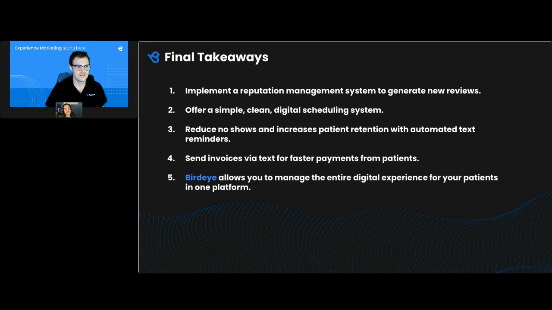And then the fourth one is send invoices via text for faster payments from patients. Making it easier for them to pay, whether it's in the office with a chip reader or card reader, or being able to just simply text a link they can use on their phone through Apple Pay. The name of the game is make it easy for your patients to use your service, essentially. And so I think that is a huge contributor on that side of things.